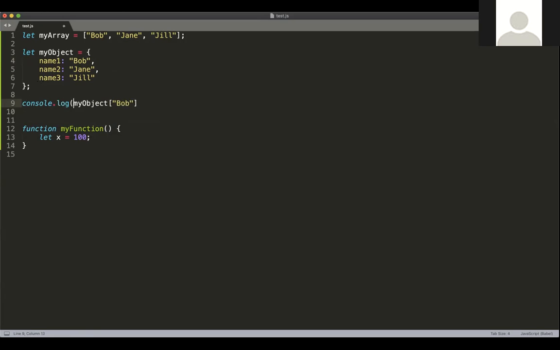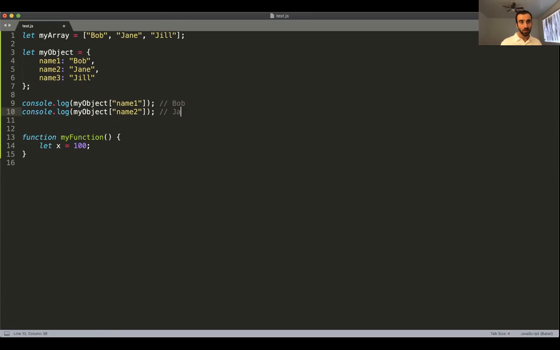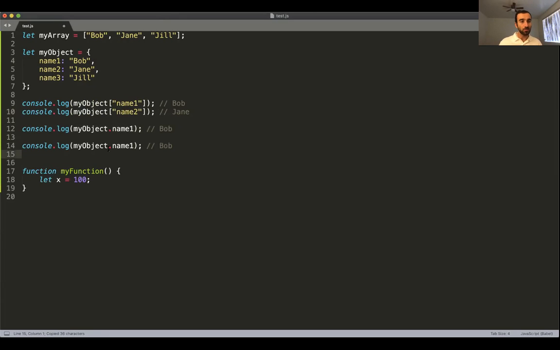Does someone have a question, or maybe you're not needed? So this would, I'm sorry, name one. So this will console log, if we run this, it will console log out Bob. And the same with this, and yeah, that's going to be Jane. Now you could also do console log dot name one. It's also perfectly valid.